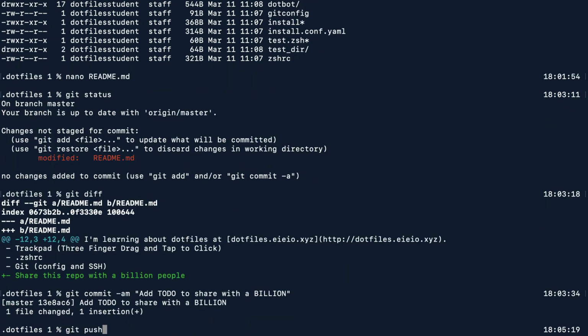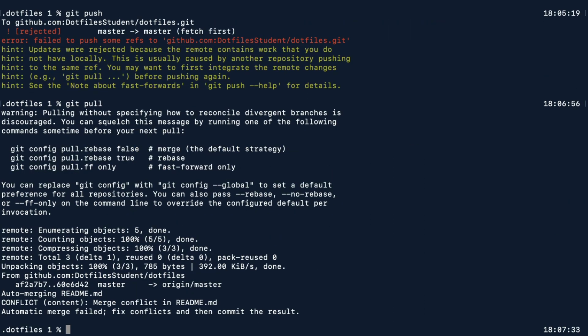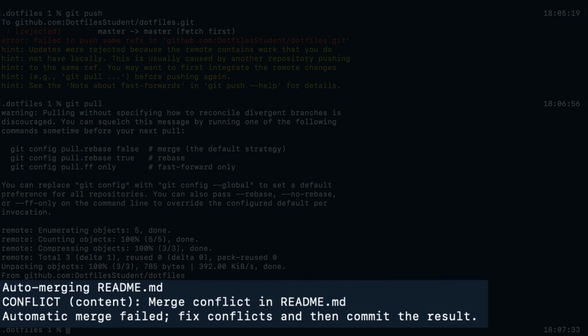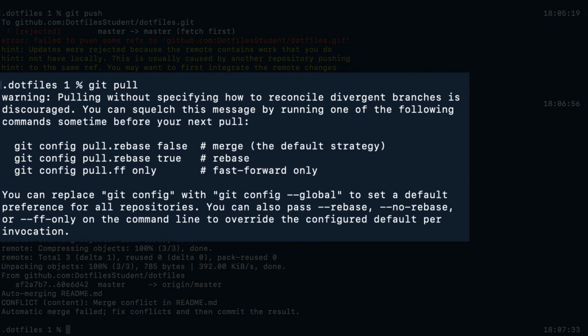Next, let's try a git push, which gets rejected, and it gives us a little warning message about why. We have changes on our remote repository, which we have to bring over to our local version before we can push any of our local changes. This suggests a git pull, so let's try it. First, let's focus on the bottom of this output. Git tried to automatically merge the changes, but because it found a conflict, we have some manual work to do. As for the warning at the top of the output, some of this language should be familiar now.